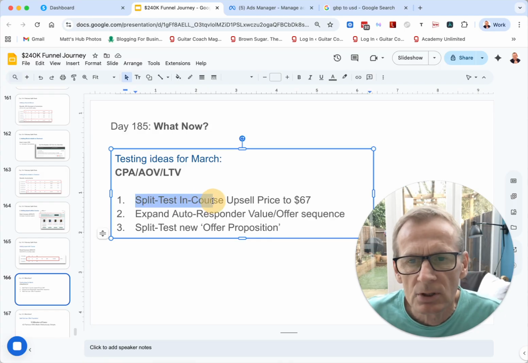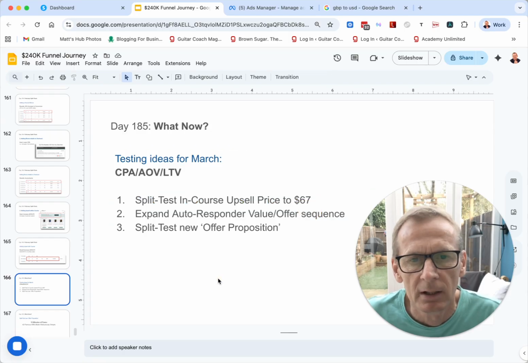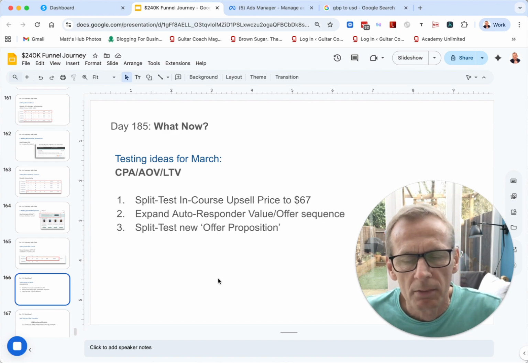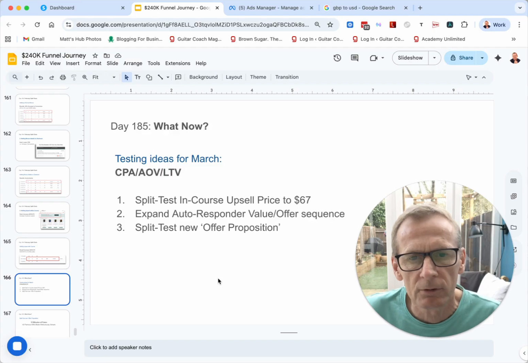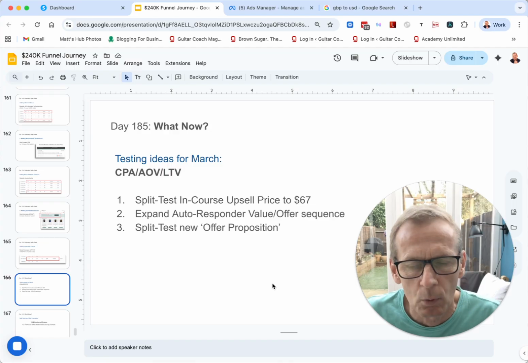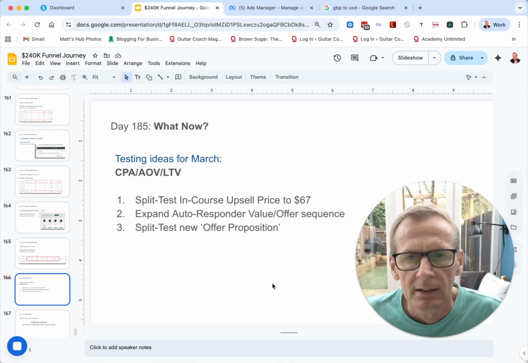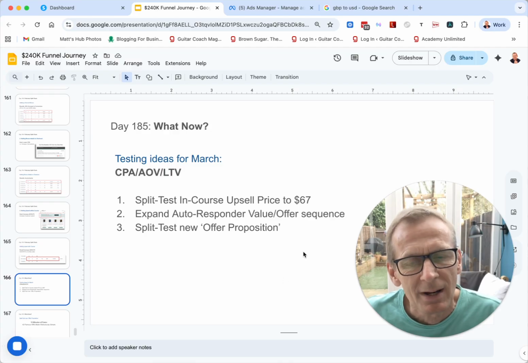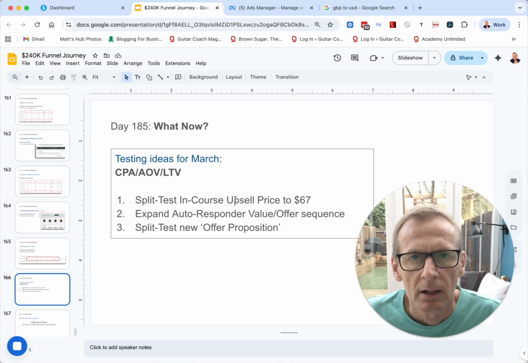The first thing was to split test this in-course upsell price to $67. Currently it's at $47, ran through February at that, so I've got some conversion rate data. So now an obvious thing is to say, can I put the price up to $67? Will it actually damage the conversion rates, and to what extent? So that's a relatively simple test to do.